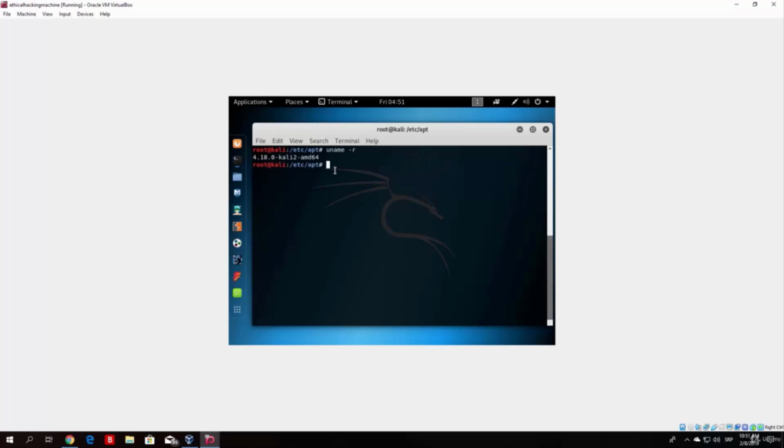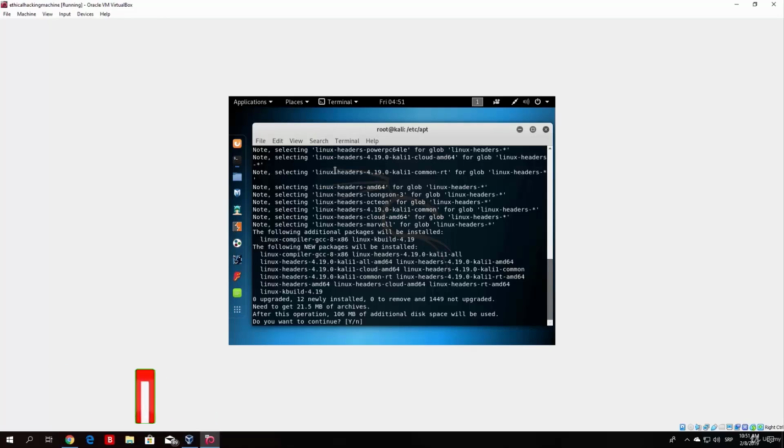Now, in order to find the new Linux headers version, we type apt install linux-headers and at the end this star sign. I'm not really sure how it's called in English, but it's on Shift 8 for me. It's probably the same for you. Just press enter, and it will give us a bunch of options which we do not want to install. When it asks, do you want to continue? We press no.